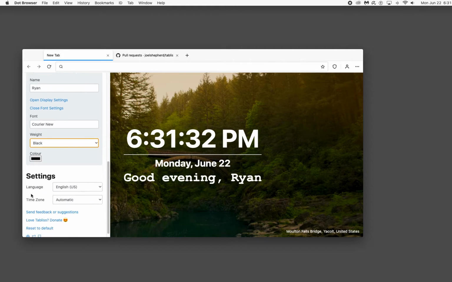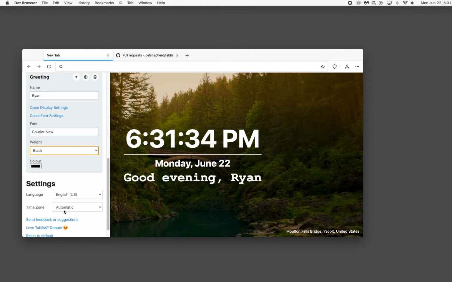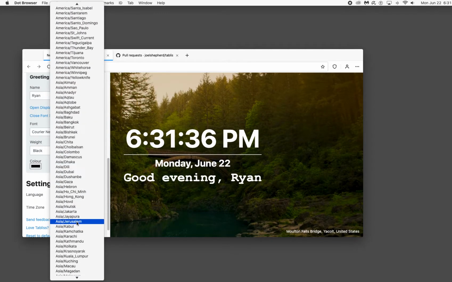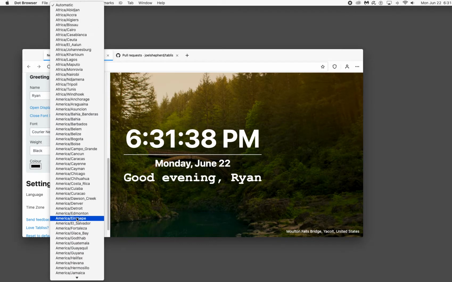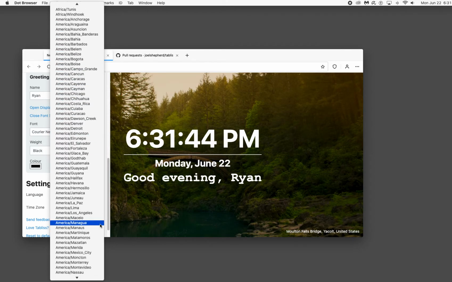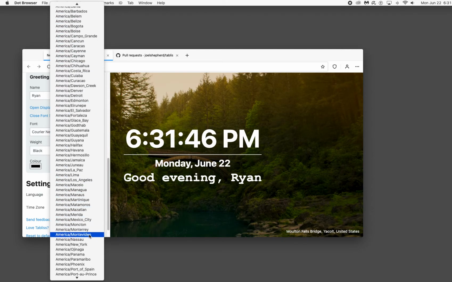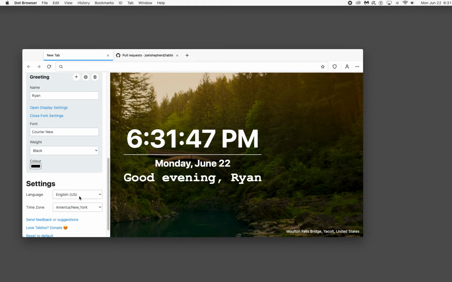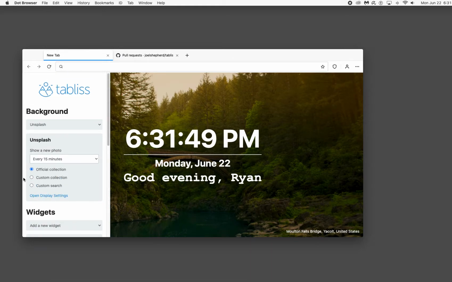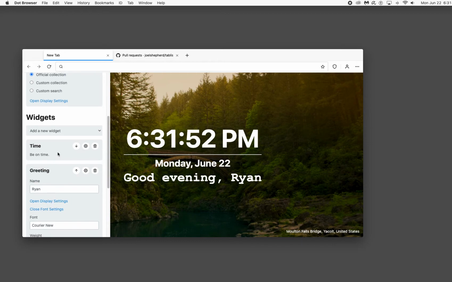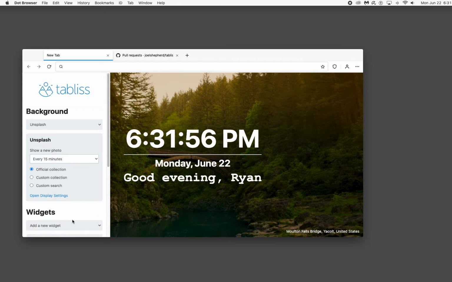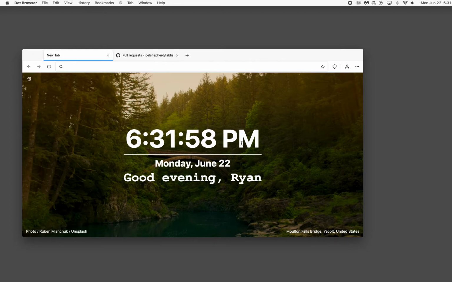Very customizable, as you can see. Time zone, lots of them. Wow, okay. Holy cow. There we go. And yeah, that's the little nice thing right here that you can do.